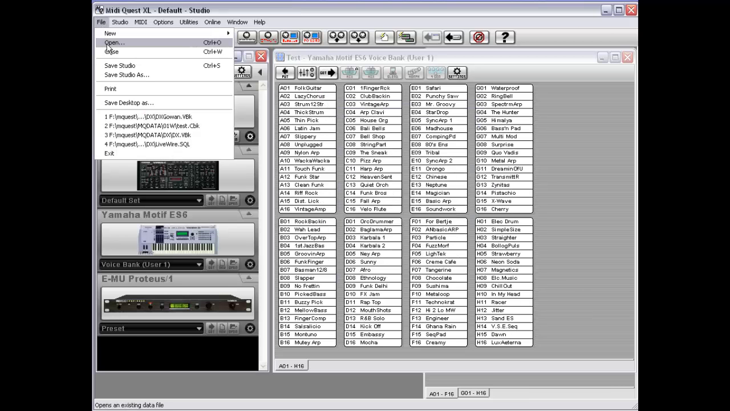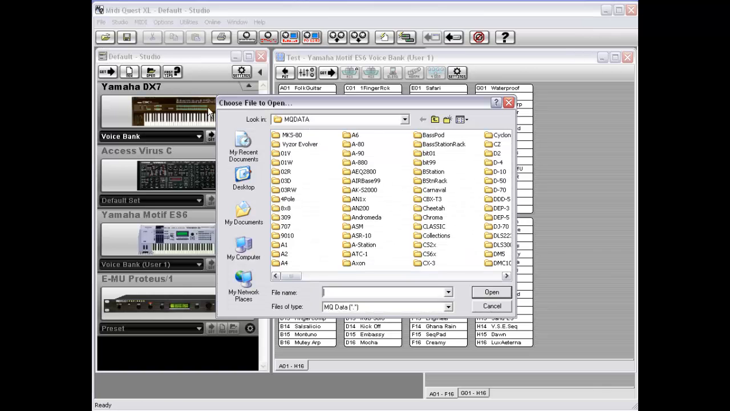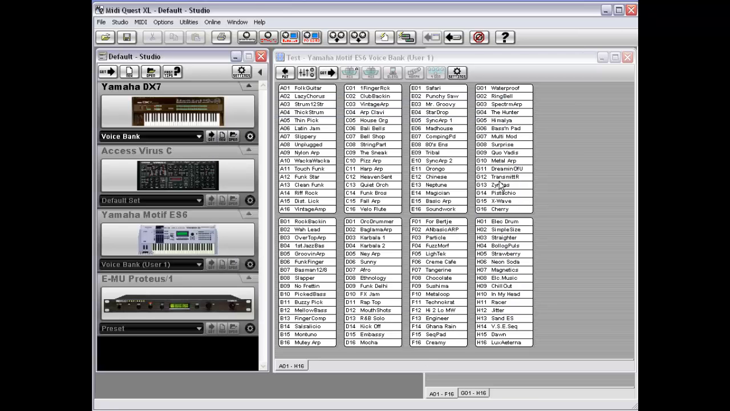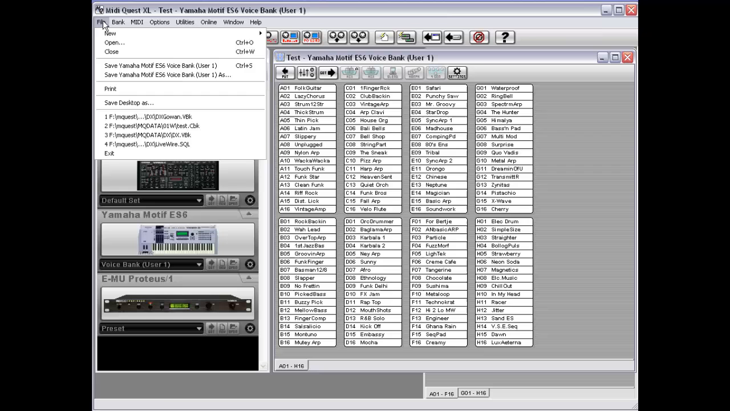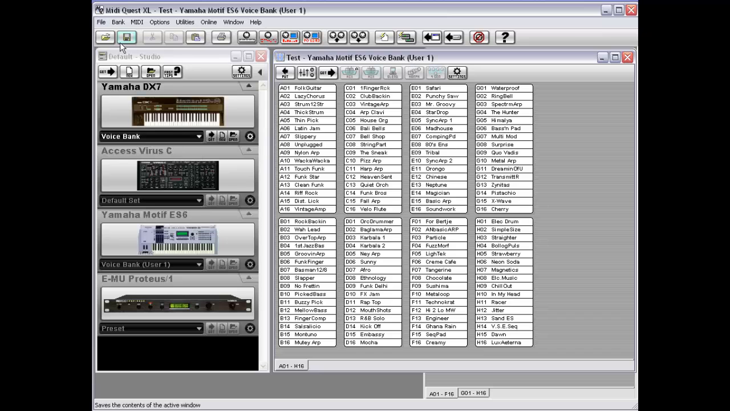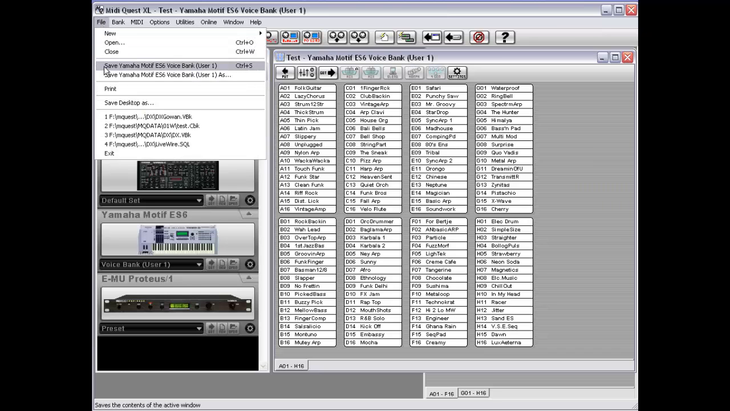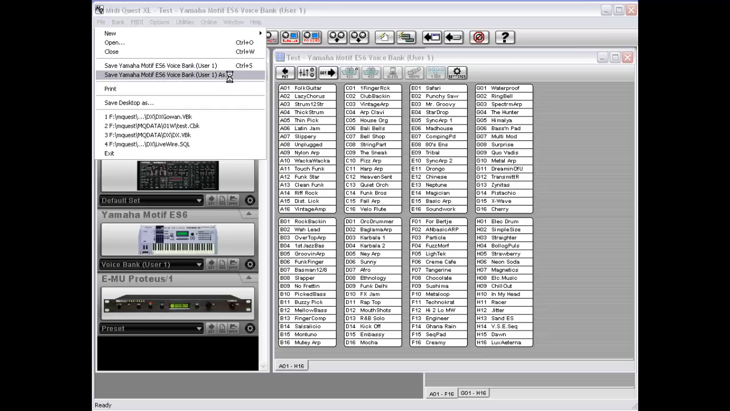And then, of course, you have the open option from the File menu, which again places you in the general MQ data folder. Once you have a bank open on the window, you can use Close to close that window. The Save option will tell you what kind of data you're currently saving. That's the active window, and it will save it given the current file name, which right now is test, or if you do Save As, then you'll get a file selector.